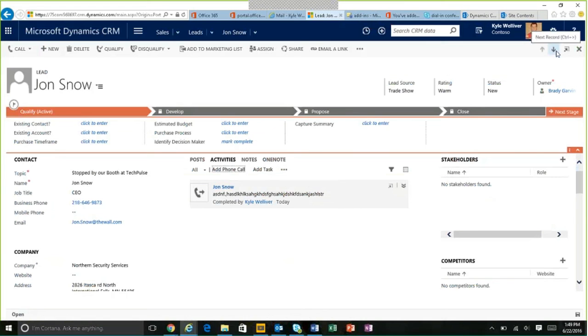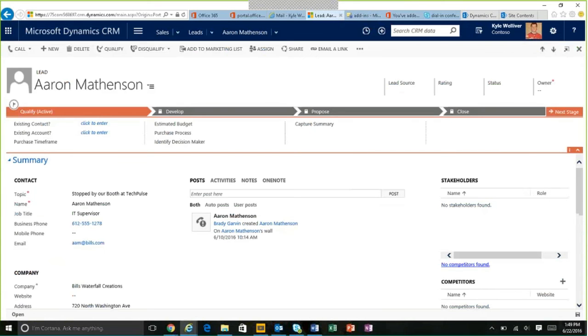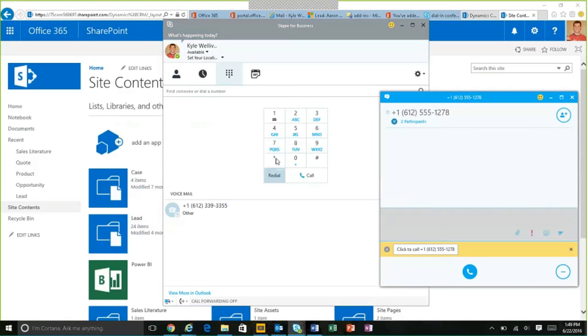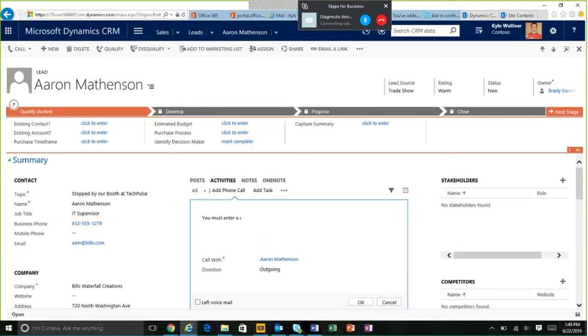I, of course, can move on to the next lead very quickly by clicking on the next record on the upper right-hand side of my screen. It's now moving away from John, and it's moving on to the next lead from the trade show. I, again, look at the information, ready to make the phone call, click on the phone number, launch right into a phone call. Let me go back into Aaron's information here. I begin to take down notes.